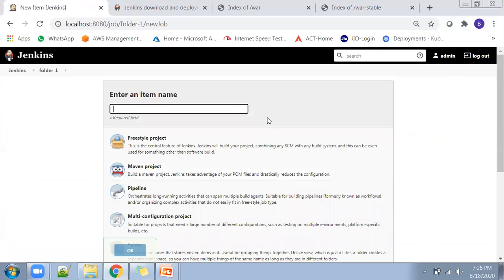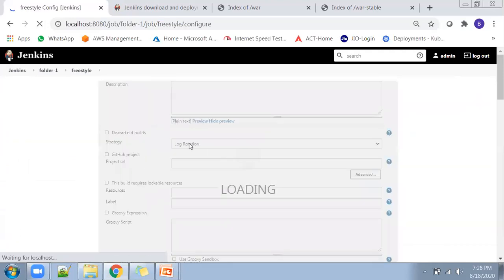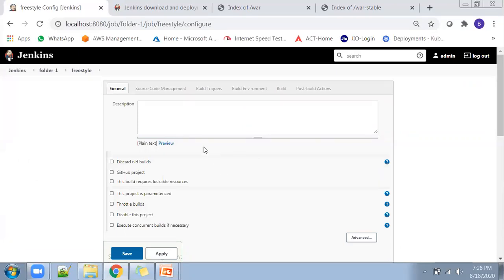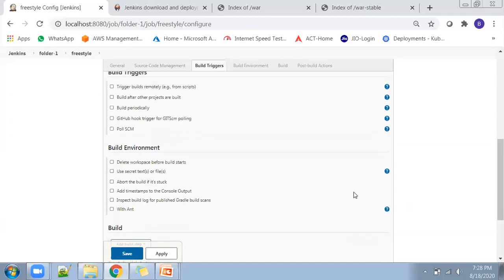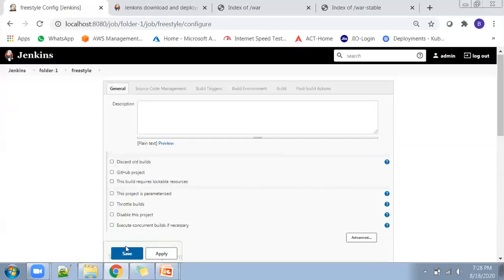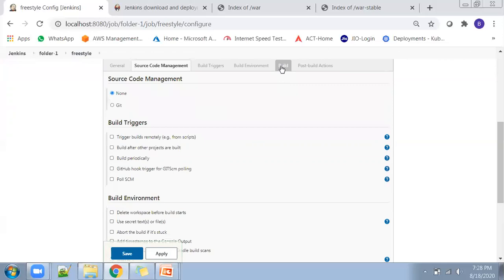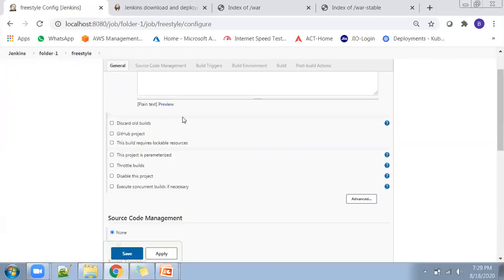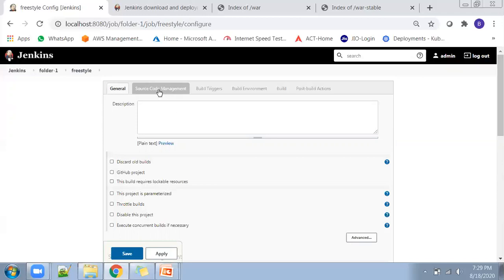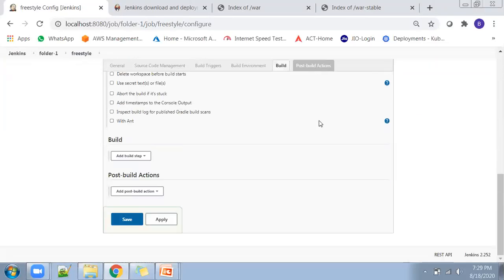Here, I will create one freestyle job. I'll call it freestyle to identify it very easily. Freestyle means that we can customize the task. I'm going to create a freestyle job now, and I can see some of the options here. In any job you create, it has options like source code management and build, and post build actions. These are the three options mandatorily available for most of the jobs.